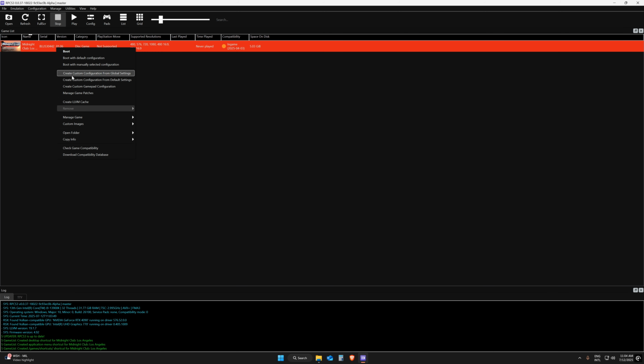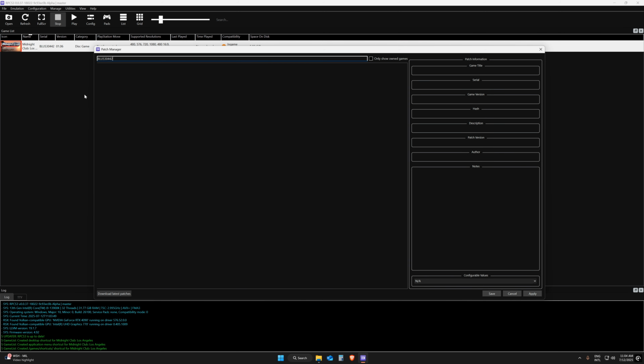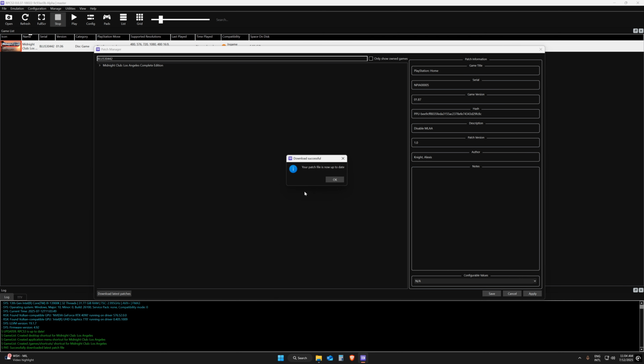Right-click on the game and scroll down to Manage Game Patches. Click Yes and open the Patches menu. Select the patches you will like to use. In my case I will be using Disable Motion Blur and Enable Delta Time to increase the FPS from its default of 30 frames per second.